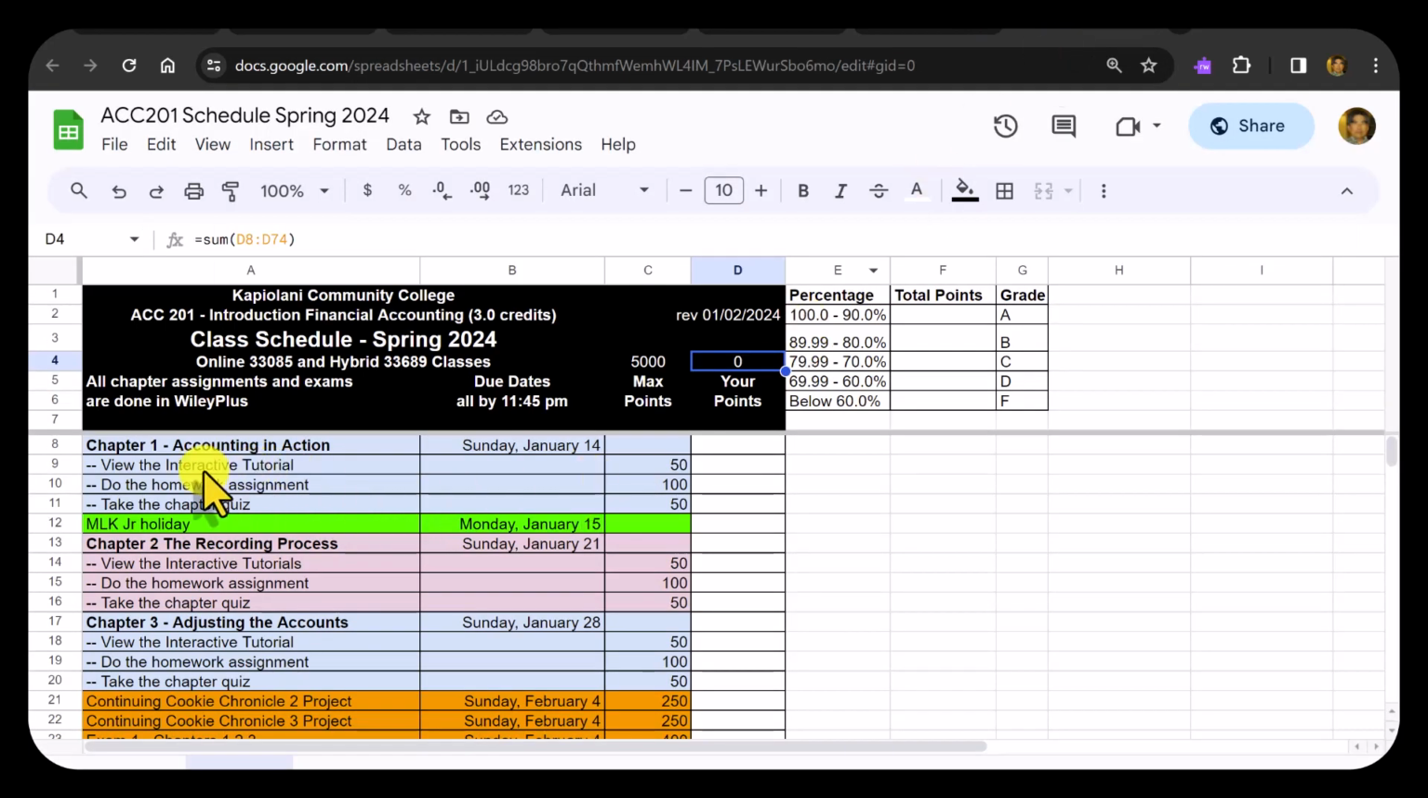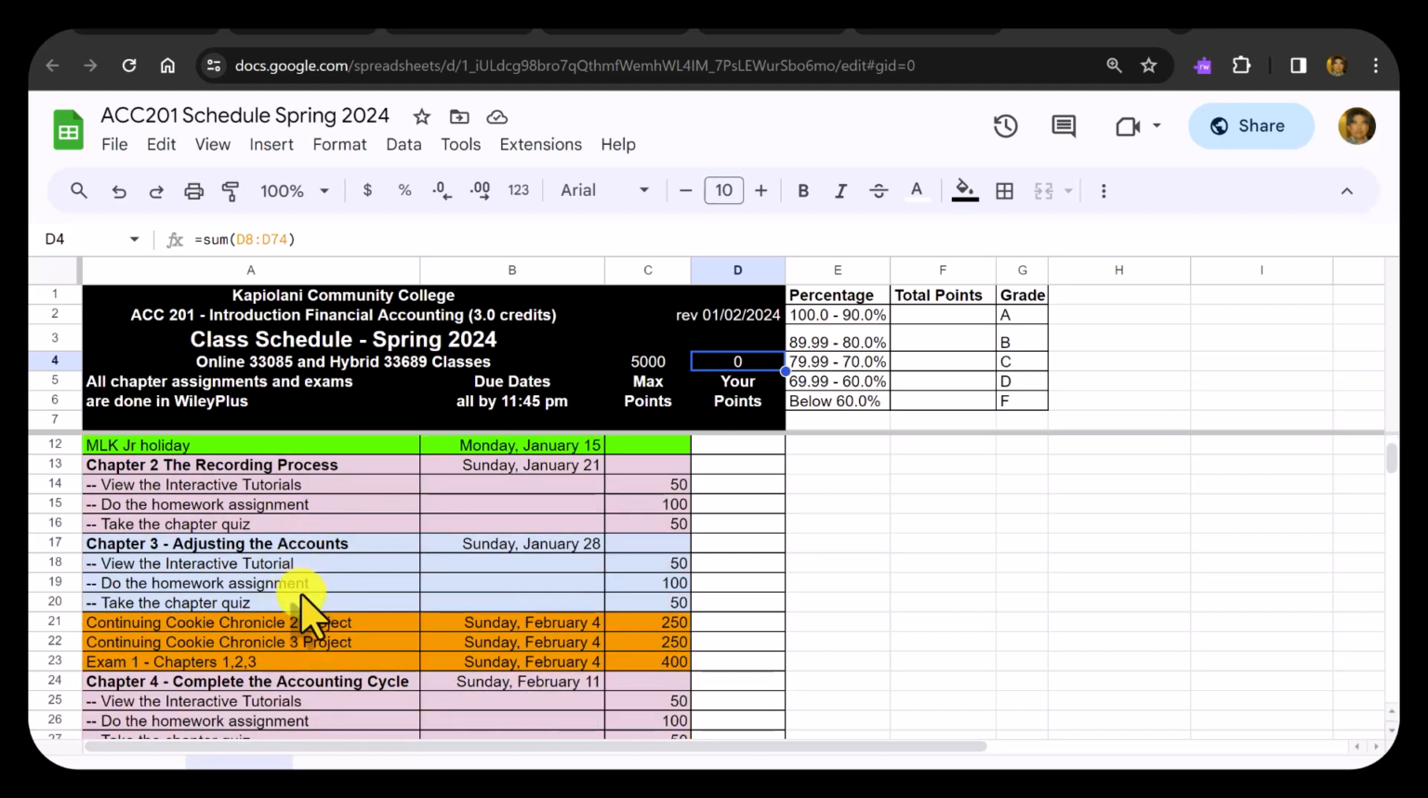So here again is chapter 1. All these three different assignments in WileyPlus are due on Sunday evening. I think it should be 11:55 or 59 here. I'll change the time. And here you can see the points assigned to those three items. Then the next chapter's three assignments. And then the next chapter's three assignments.